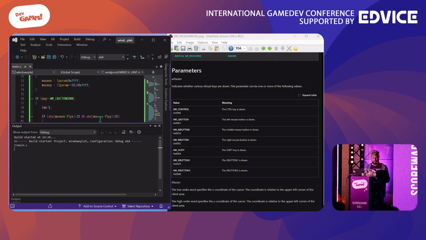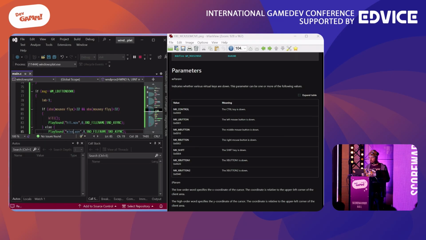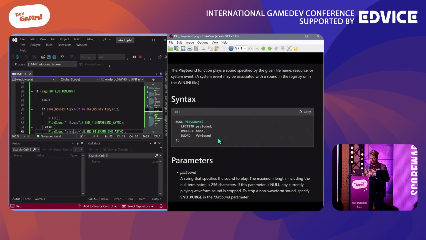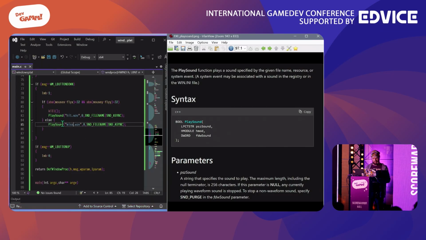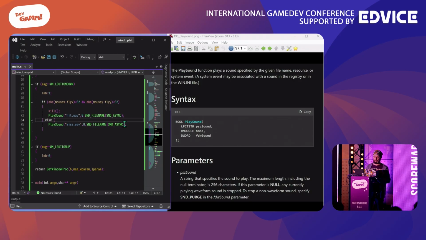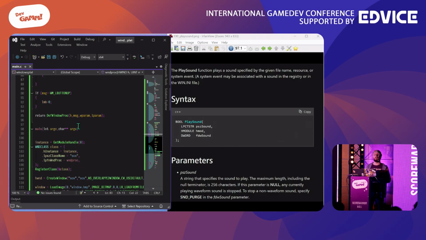I wonder if I did it right. It doesn't play anything. PlaySound, H module. What's the H module in PlaySound? Just give me a second and I will check. No, that's all right. It works, but it doesn't play the sound. PlaySound, hit. Yeah, this is correct. I don't know why it doesn't play. It doesn't matter. We have our game.